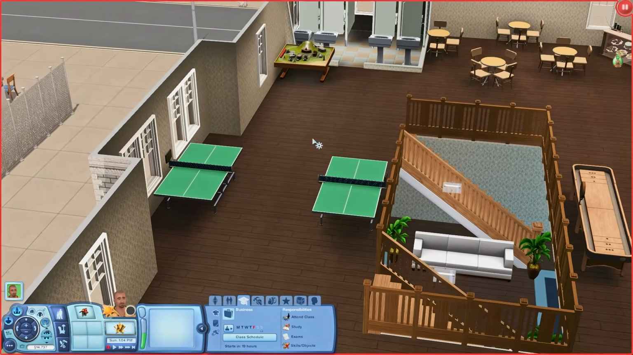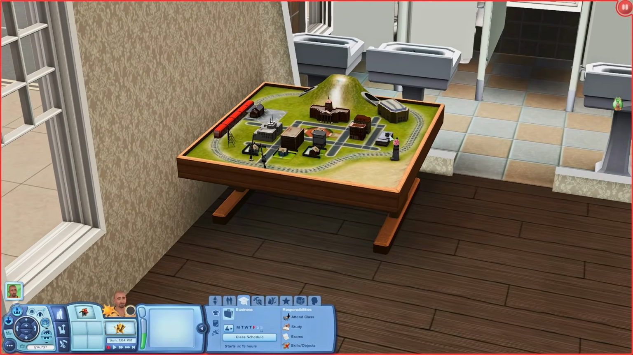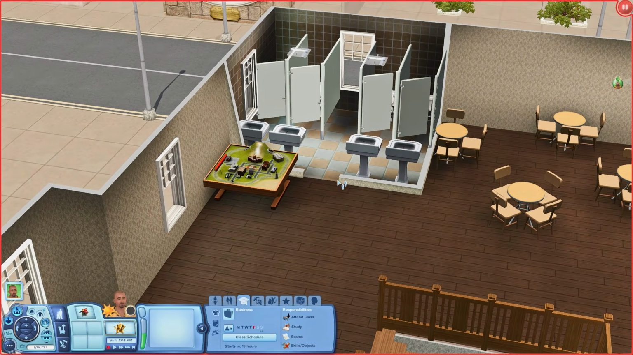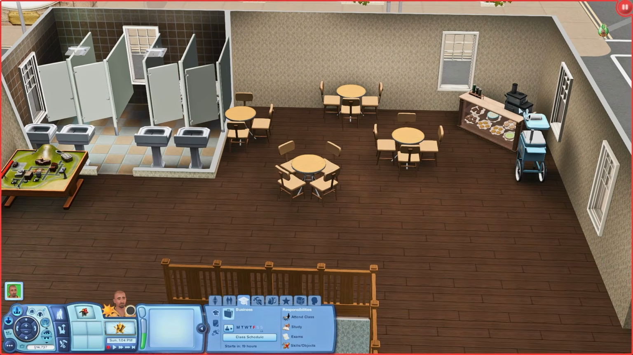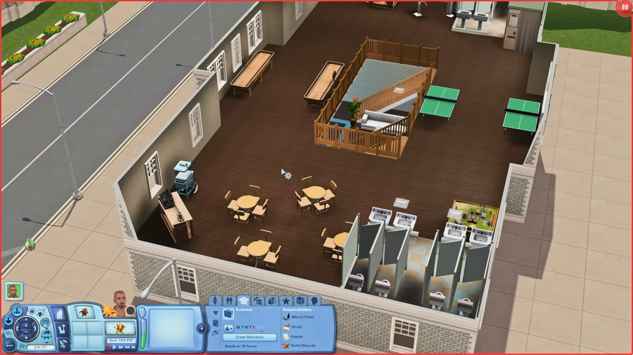So if we go upstairs, we have 2 juice pong tables. We also have a little model train object from Showtime. That's cute. Over this way though, we have our bathrooms. We also have a little coffee bar in the corner with some tables. There's also a snow cone machine, so it's kind of like a little cafe over here.